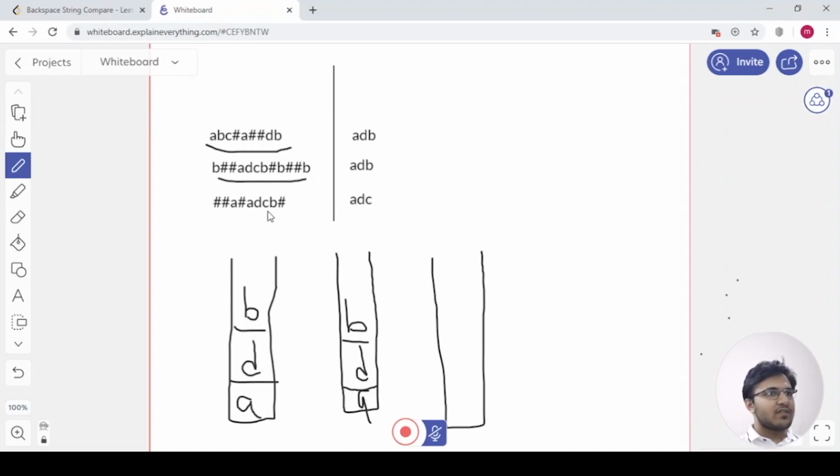In case of string C, let's fill this stack. As there are two hashes, no characters, then A, then there is a hash, so a backspace, that is a pop. Then A, D, then C, then B, and a hash, so pop the element. So here, if we compare these two stacks, we can see that the tops are not the same, so we return false right here. So let's code this.